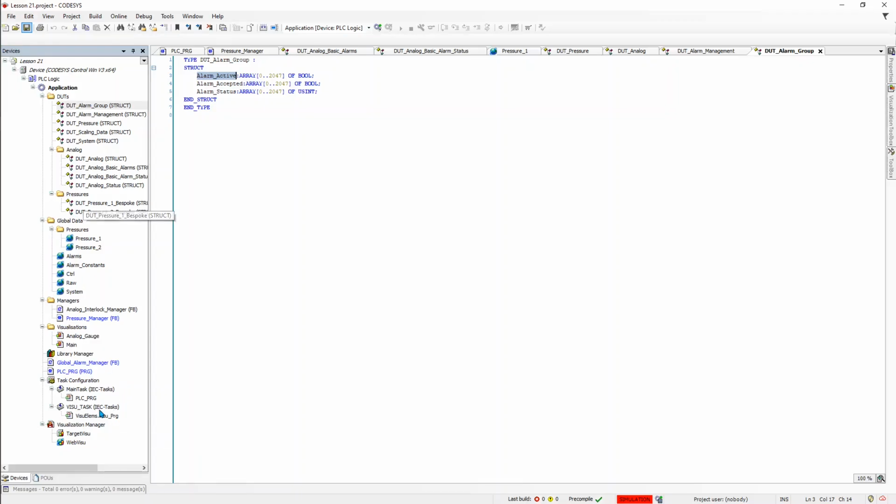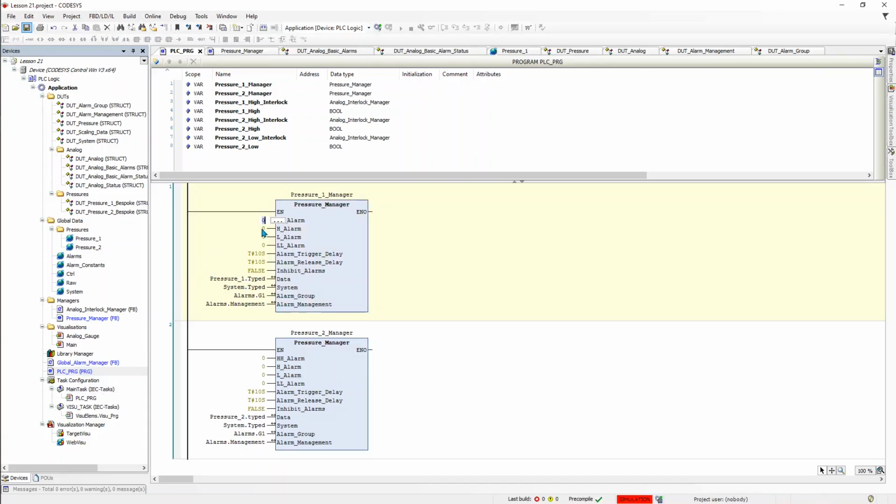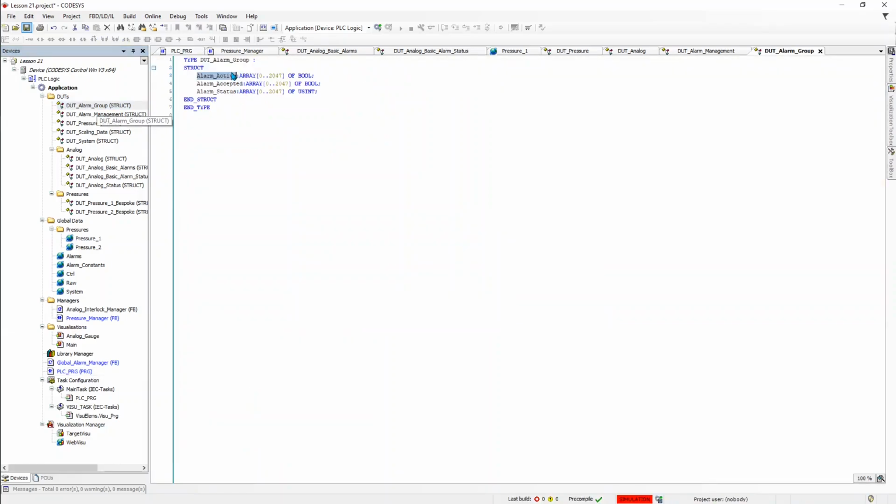And on my pressure manager, if I go back to the main, you remember we touched on these alarm USInt values here. They are going to be my index values. So if I have a 1 here, I'm going to be looking at element 1 of my alarm group arrays. So I'm going to be turning on element 1 of alarm accepted when I accept an alarm, and when an alarm becomes active, I'll be turning on element 1 if I were to put a 1 on the front of that interface.